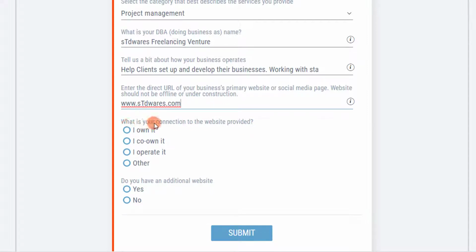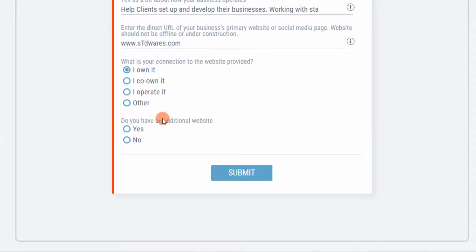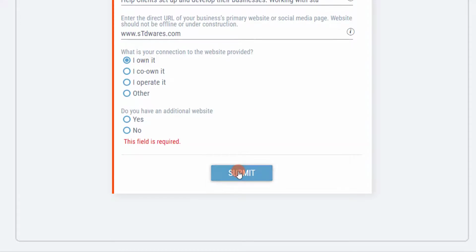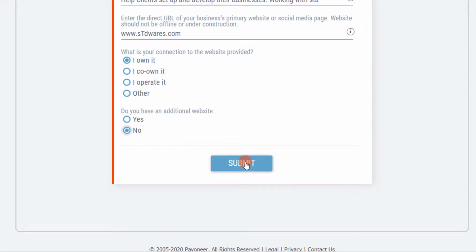I'll say what is your connection to the website provided. I own it, obviously. Now they are checking for the website, I guess, and they found it, but there is no tick. Anyway, it says, do you have an additional website? I have additional websites which are not directly connected to stdvs.com, so I'm not going to add that. So I'll just click on submit. Okay, it says this field is required, so I'll have to choose yes or no. I'll select no, and then I'll click on submit.